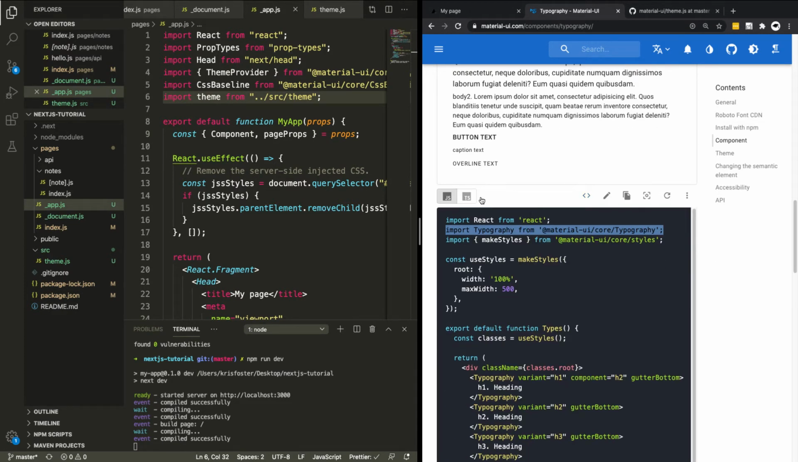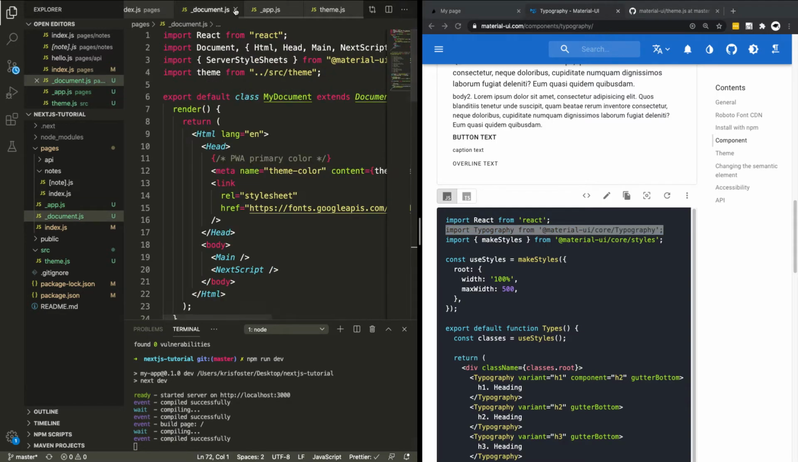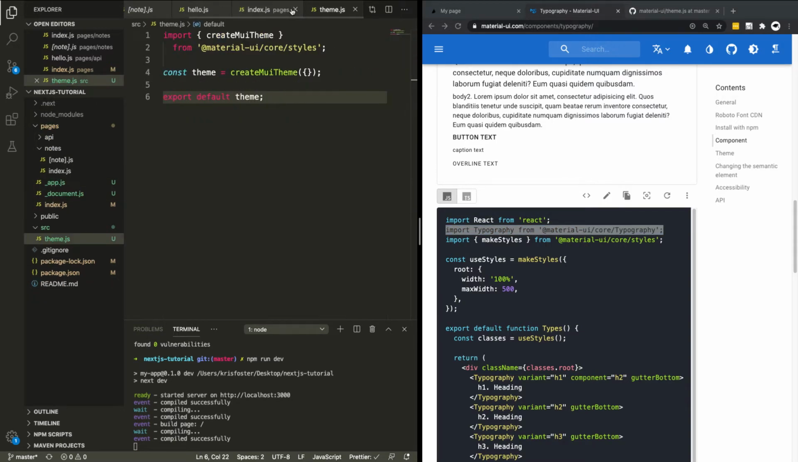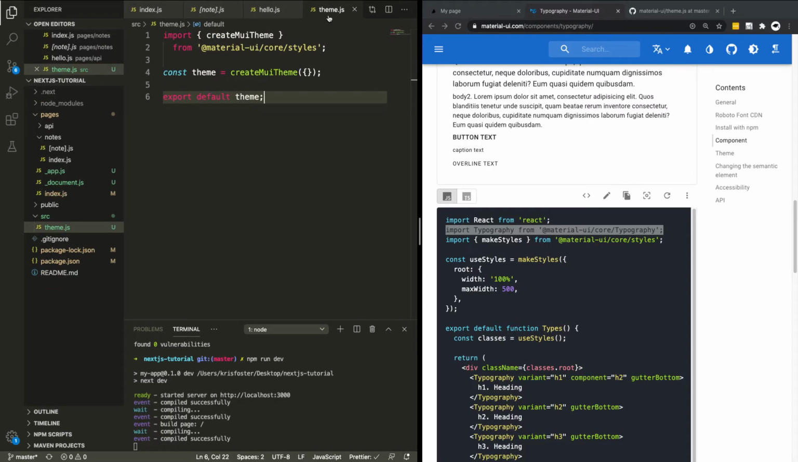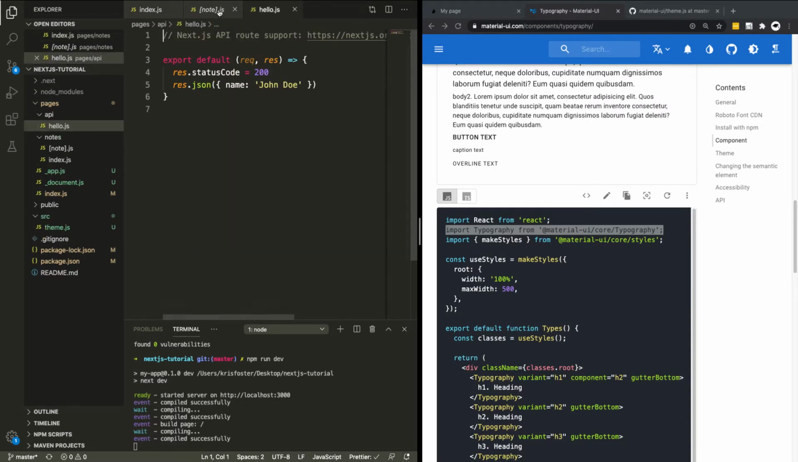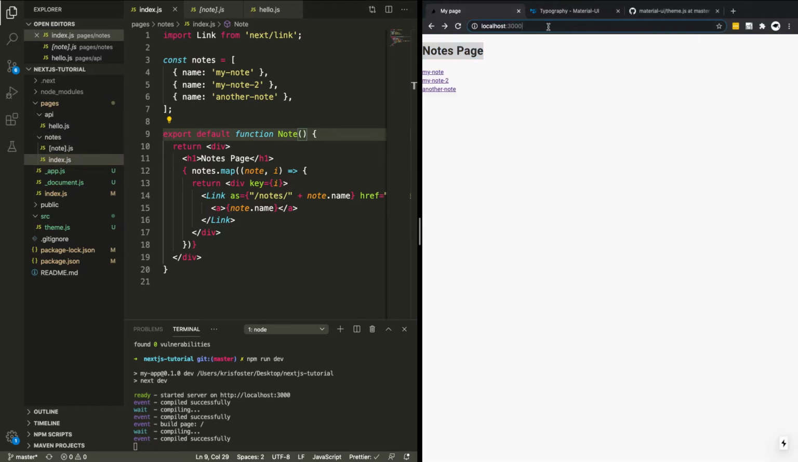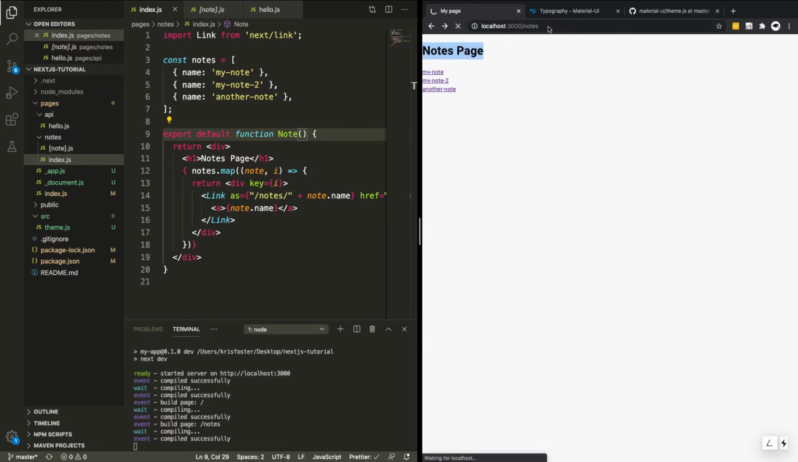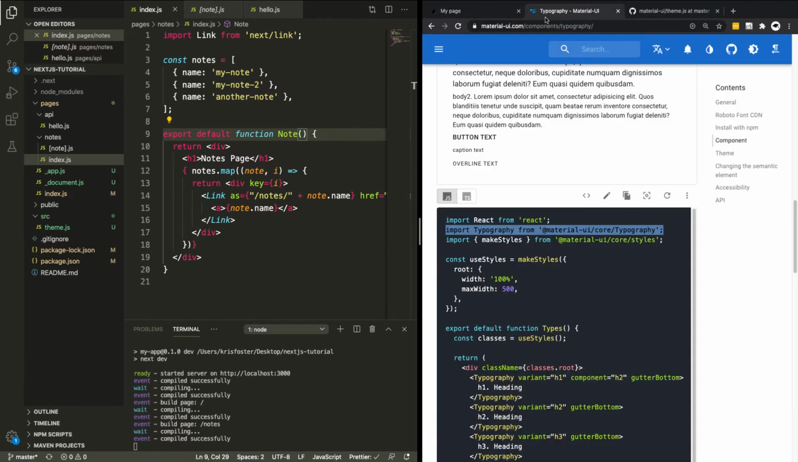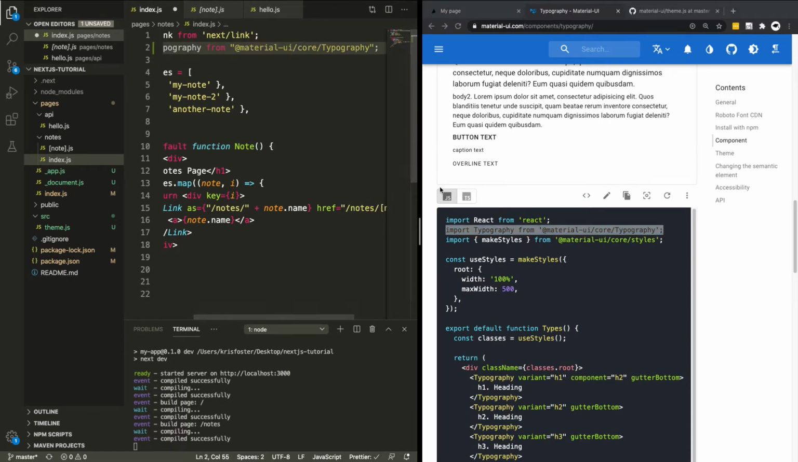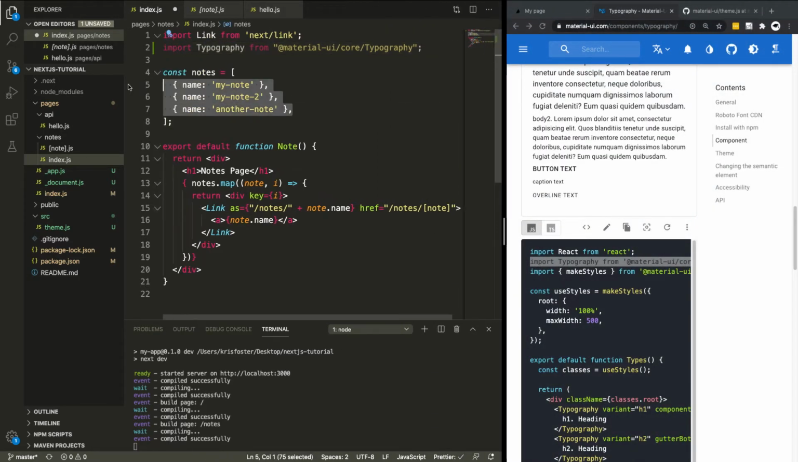to show different headings or different typographies. So we can close our document.js and app.js file now because we don't need them anymore. And we can also close theme. So we want to add this heading first of all in our note.js file, or our index.js file, which is just at the path of the root and also at notes. So to do that, in the example, we need to import typography. So we can do that. And then we just need to use this tag.